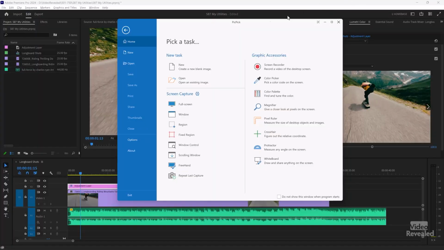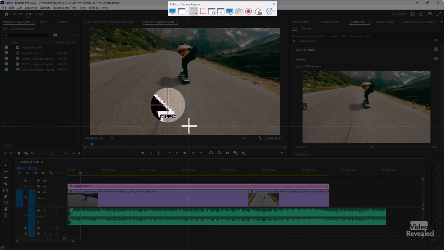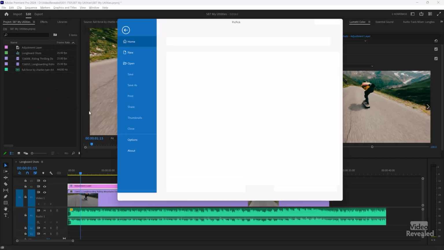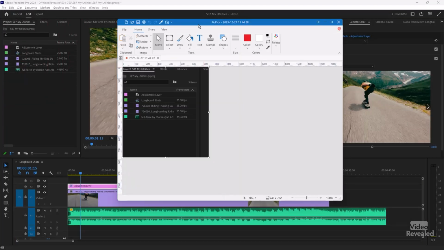All right, PicPick allows me to take a picture of the screen, a region, a fixed region, a window, a scrolling window, freehand, repeat last capture. It's actually got a screen recorder, color picker, color palette, magnifier, all of these tools. But basically I'm using it, especially this, to capture a region. So when I select that and drag it over, I'll capture that region. And it puts me into this view with tabs on the top.